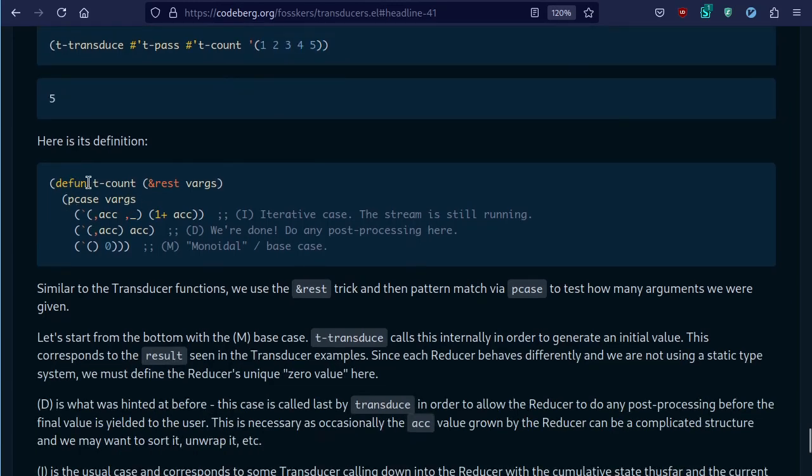Well, a reducer by structure is a function of 2, 1, or 0 arguments. So we can see here in the case of 2, this is the normal iterative case. We don't care about the input for count. We just care about the current accumulated count that we're doing, and we add 1 to it, and that's it. This then goes back to the loop, and the whole process starts again with the next element.